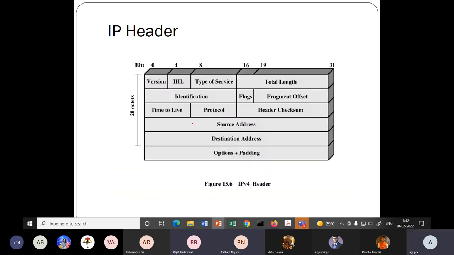So what are the fields in the IP header? You have a version which will be 4 for IPv4. For IPv6, it will be 6 and so on. You have a header length. If you look at this, it is 20 bytes. So this is 32 bits, 5 of these blocks, 4 byte source address, 4 byte destination address.